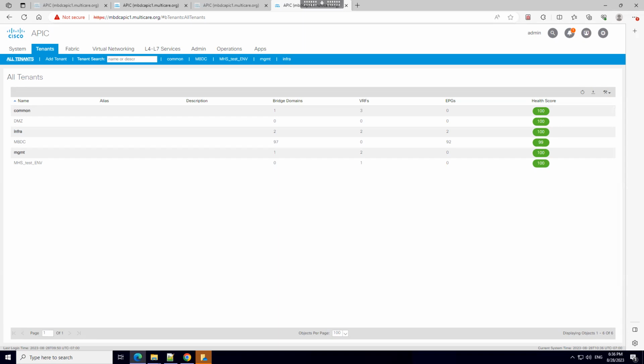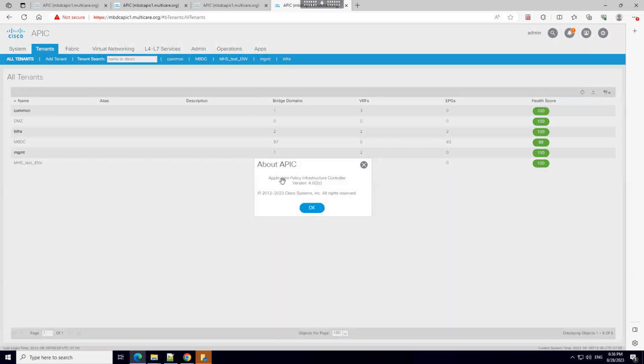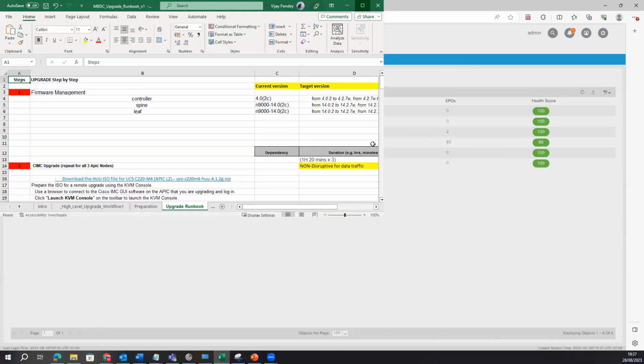So today I'm going to talk about the Cisco ACI upgrade. What exactly we are targeting here is, let me share my screen. Currently we have the 4.0 version running. Let me show you that. This is the current version we have, 4.0.2c. Now our target is to upgrade this one.